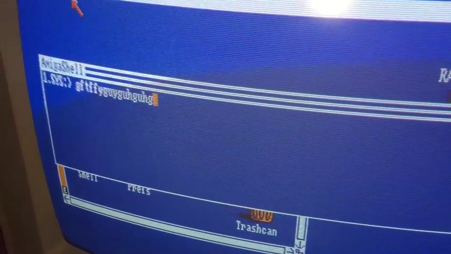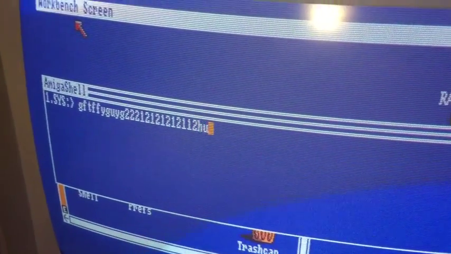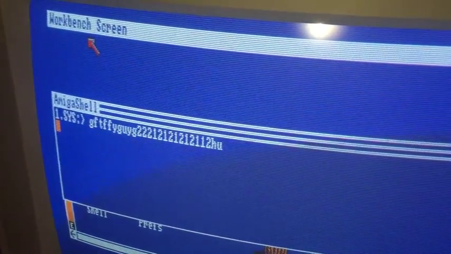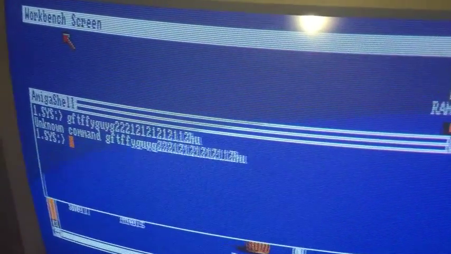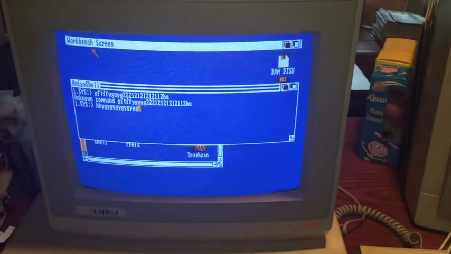it's typing, backspace, some numbers, return. Where's that? Won't be a good command, but you can kind of get the picture. So there you go. Boot it up. Amiga A1000.